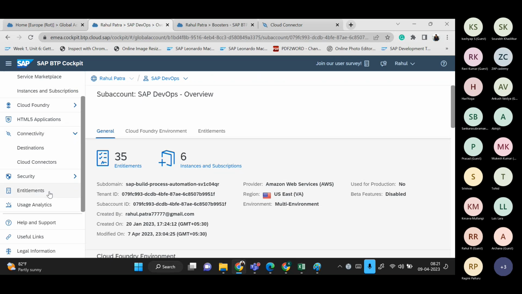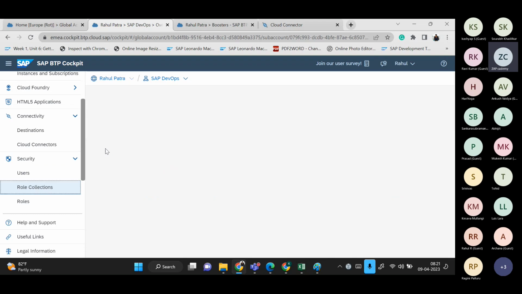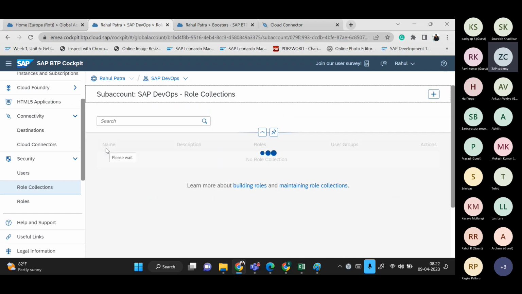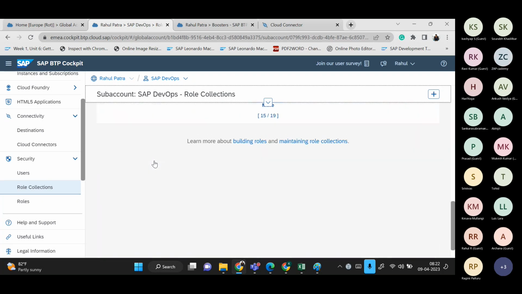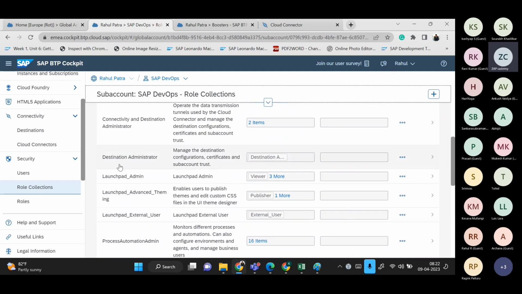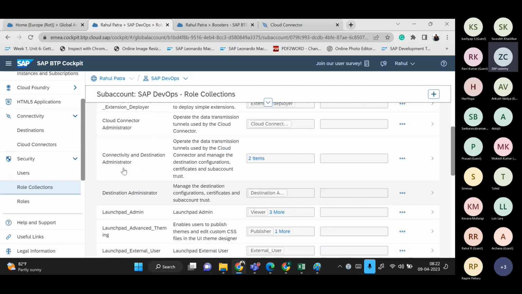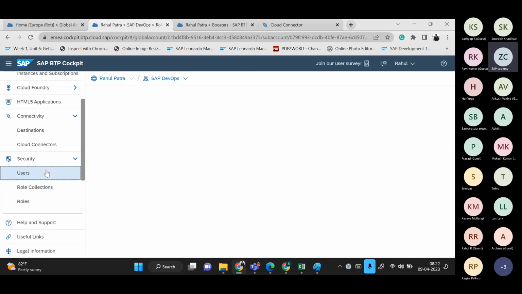Now go to Security, then Role Collections. Just now you saw only two role collections, right? Now in this sub account there are so many role collections available. See this? There are 19 role collections available because we have enabled Launchpad, build process automation, and business application studio. So based on the services you have enabled, the role collections automatically differ and become available. Now it's a matter of how many users you want, and based on the user you can entitle the role collection.